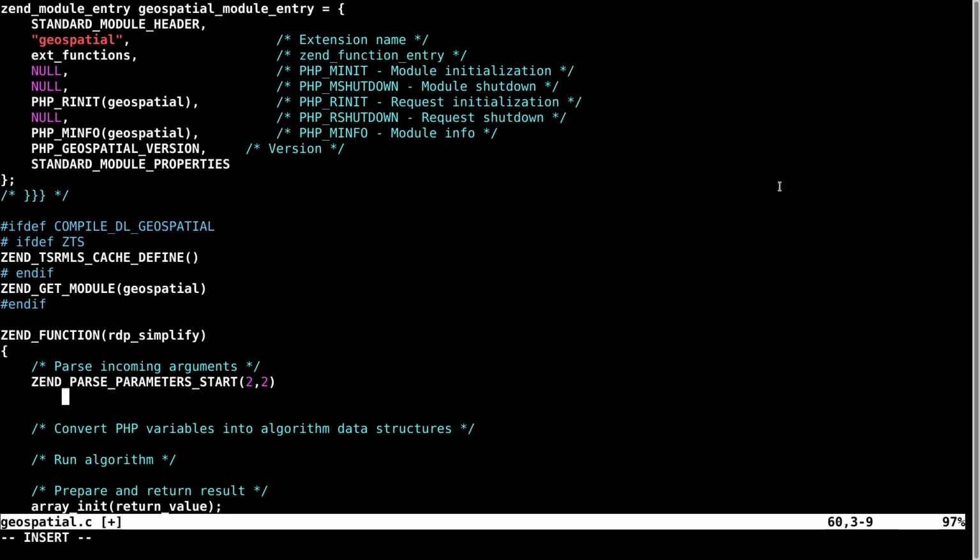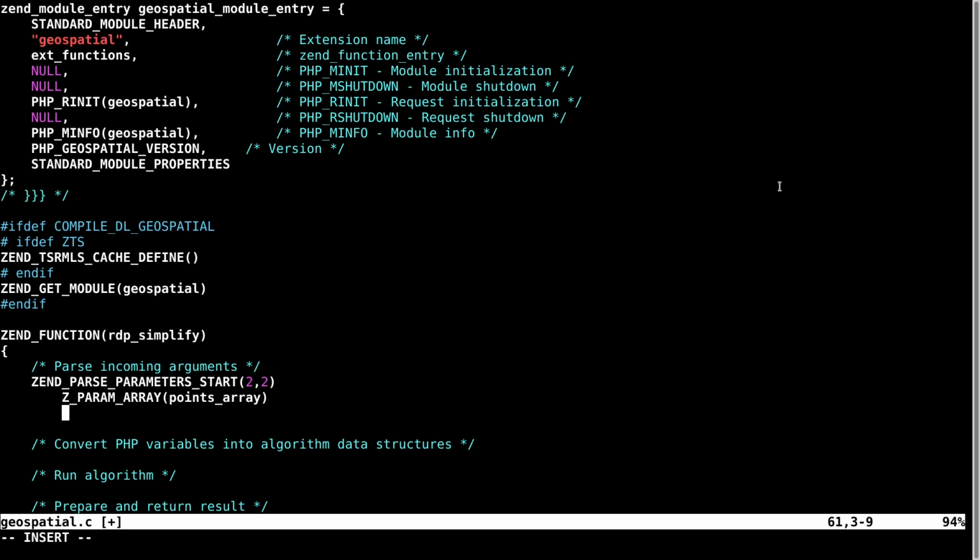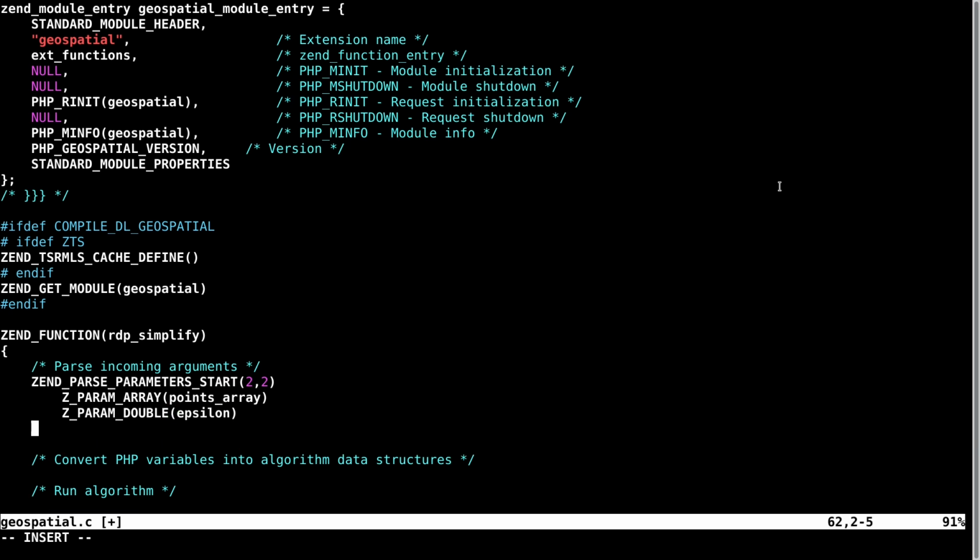To define that, you use Z_PARAM and then the data type that we are expecting. So we are expecting a points array, so we can use array. And then you can define the name of the variable that we are going to store this information in. In this case, we'll call that points array. Secondly, we also need to parse the epsilon. So we use Z_PARAM and then double, because that is the data type that PHP internally uses for floating point numbers, and then the name of the variable. And we end the parameter parsing with another macro.